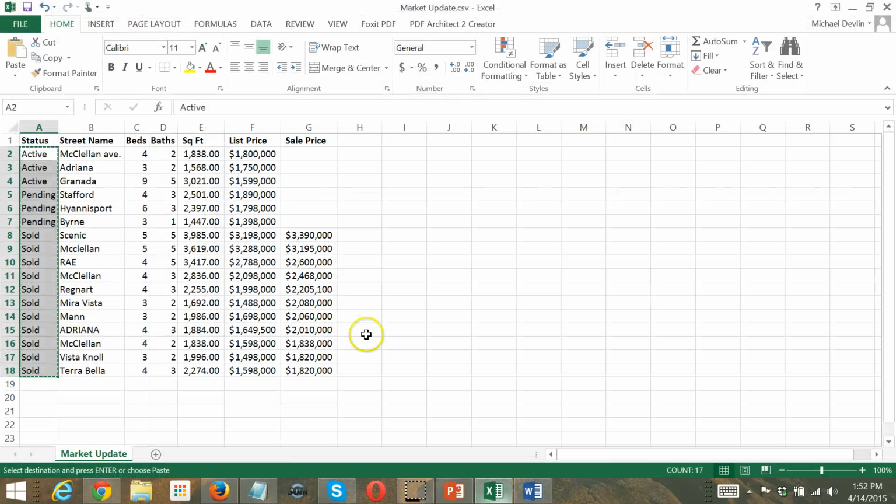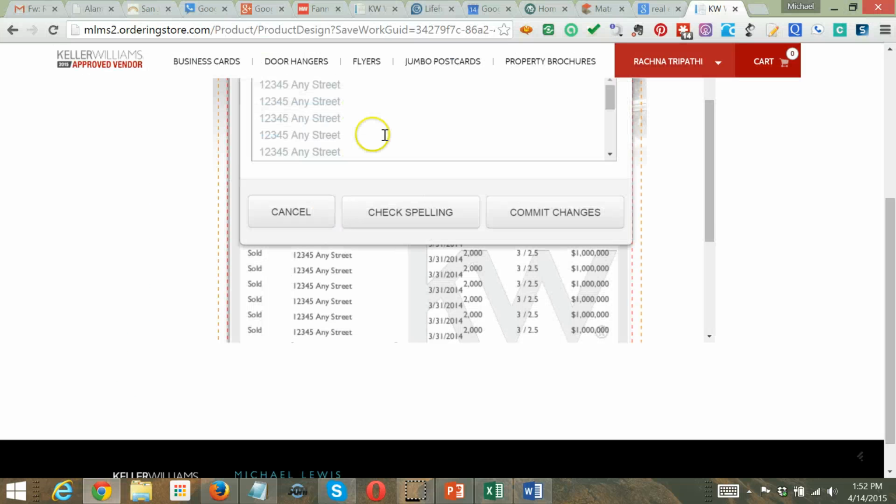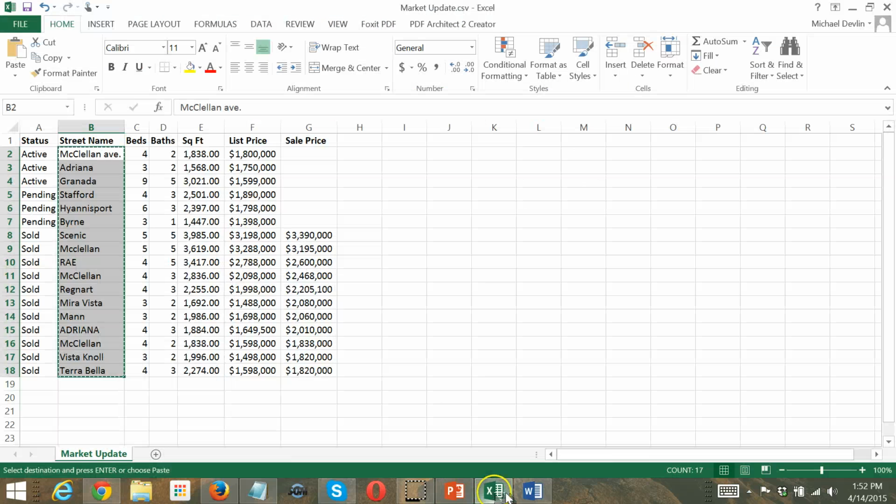So we're now going to go over here and grab this list and copy it. And we're going to go back and click on this, put that in and commit changes. Now, date, we're going to move it over a teensy bit. So what else do we have on our list? We have beds, baths, and square feet.